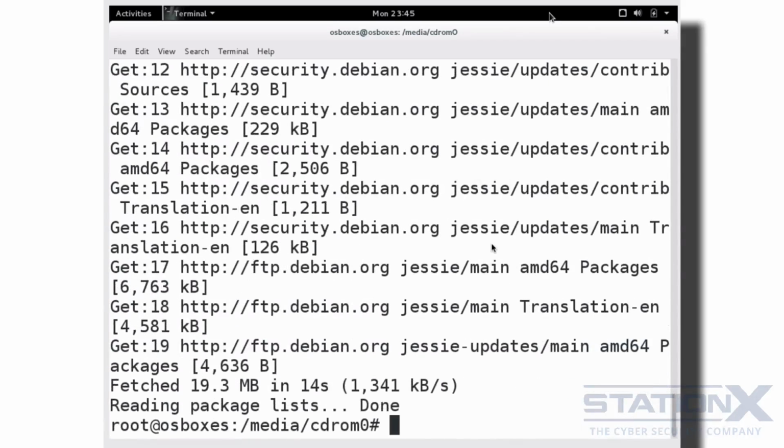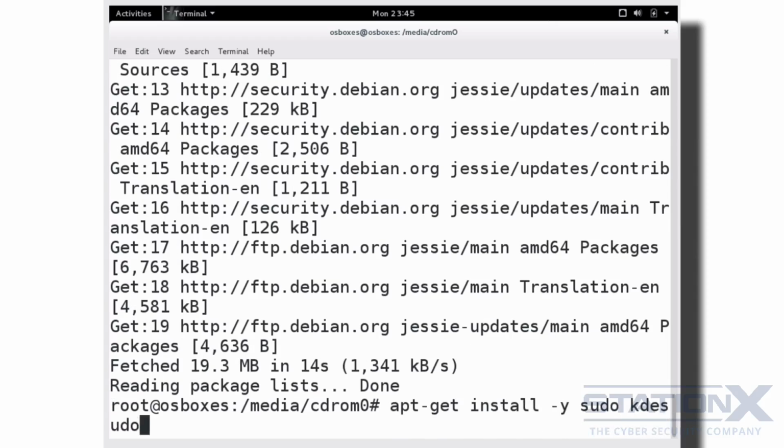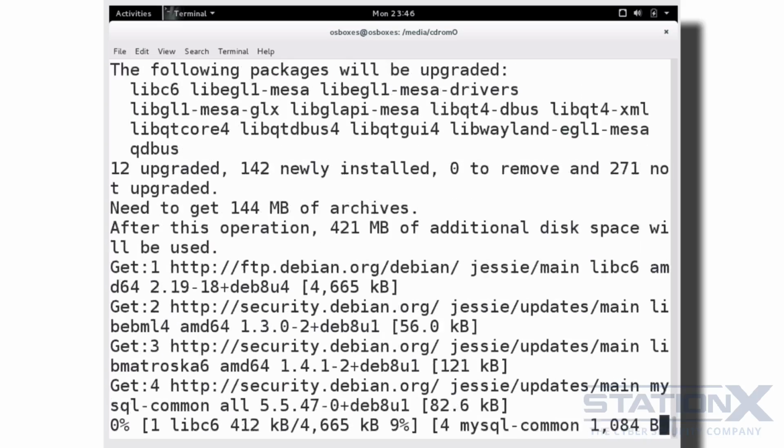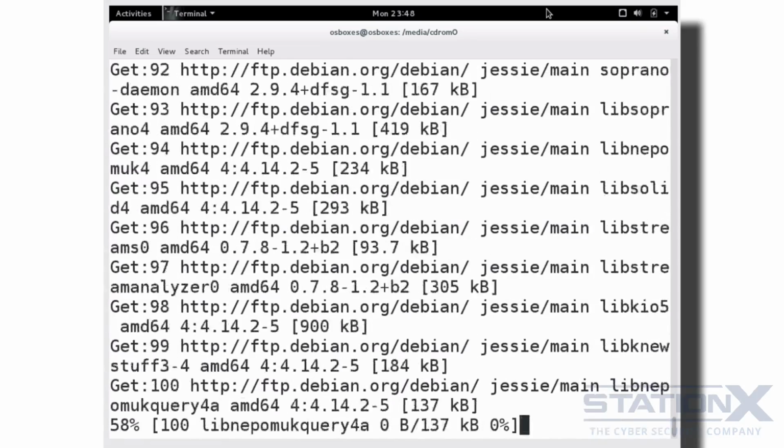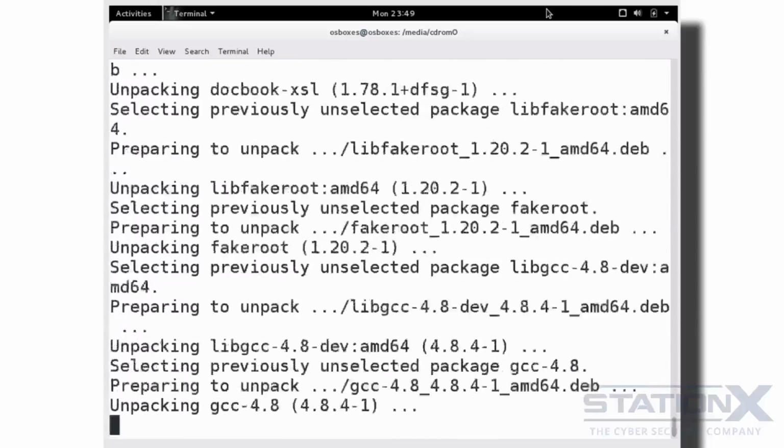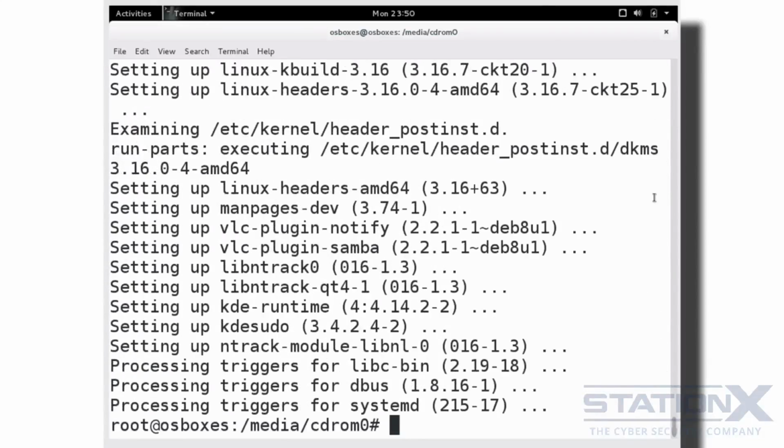And we want to install a number of packages. So that's sudo. Technically we don't need that for this, but it's just useful, and kde-sudo. But the packages we do need are gcc, kdms, xserver-xorg, and xserver-xorg-core. So that's installed all of the packages that we needed.